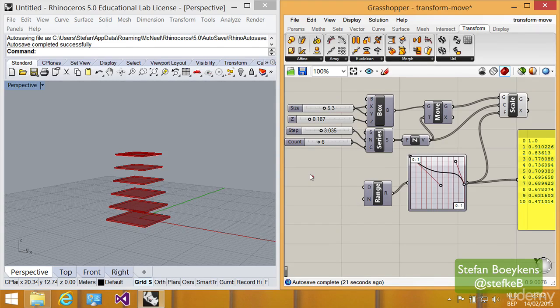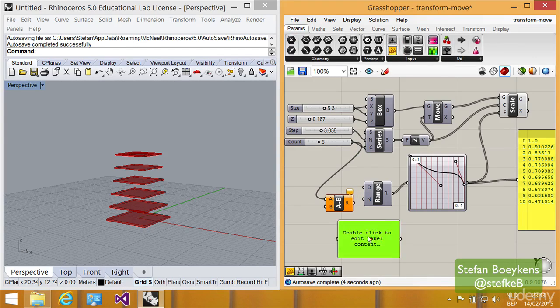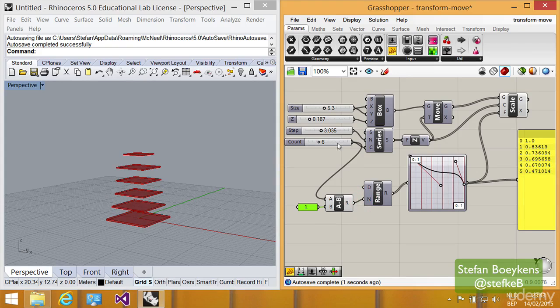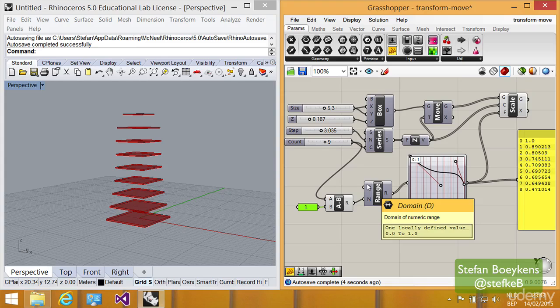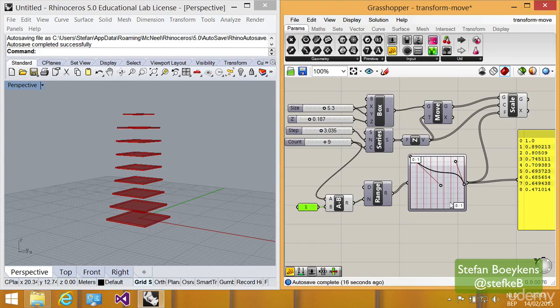define the total amount of steps. We need again to do some math operation and subtract 1 of that. So let's do 6 minus 1. I know what 6 minus 1 is, but it's easier to control it. Okay. And the domain of the range 0 to 1, that's fine, because in most cases then we don't have to adjust our graph mapper, because if the input changes, we have to adjust this.